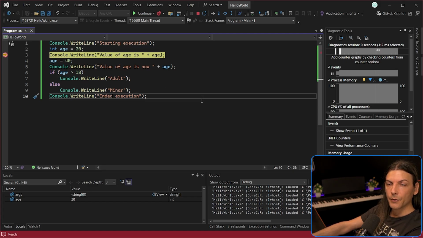The next thing we can do during this time is to temporarily change the values of our variables. If I continue to run my program, the age variable will get the value 40 and it will go through the if because 40 is greater than 18. But what if I wanted to force it to go through the else? Maybe I want to test something. I'd have to stop the execution, modify the code, compile it again, run it.